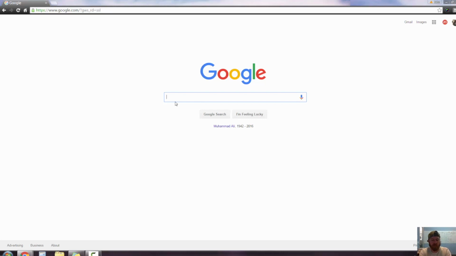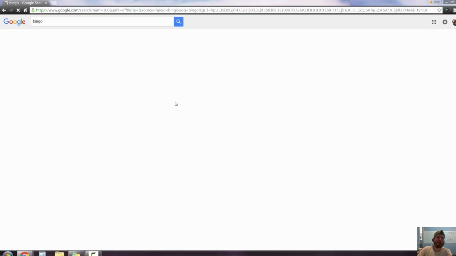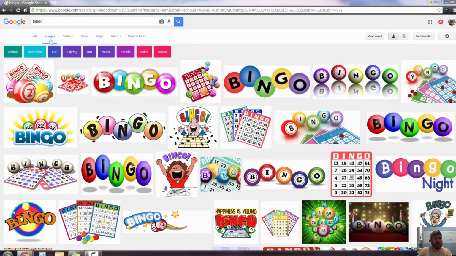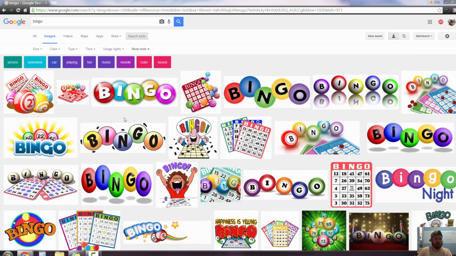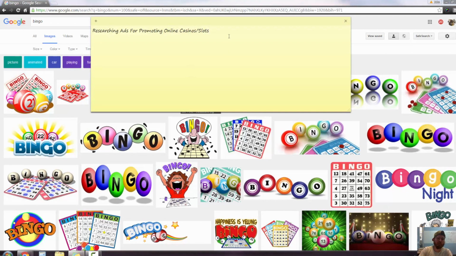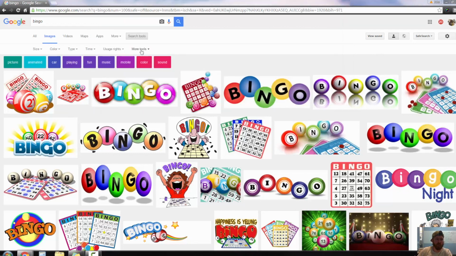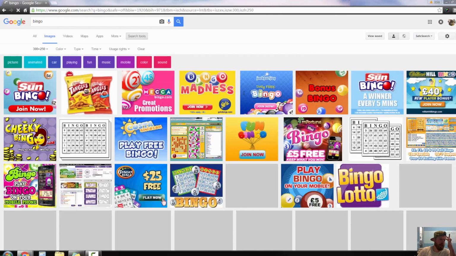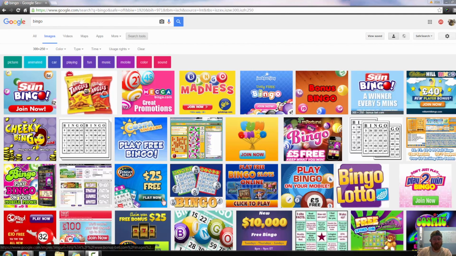So one of the first things I do is I would actually just go to Google and I might type in something like bingo, just to get an idea of the different ads that show up. I'm going to go to images and then I'm going to go to search tools. Now what I'm going to do is look at size. I'm going to click size and I'm going to click exactly 300 width by 250 pixels. And what this does is this gives me a lot of different ads that are running for bingo.